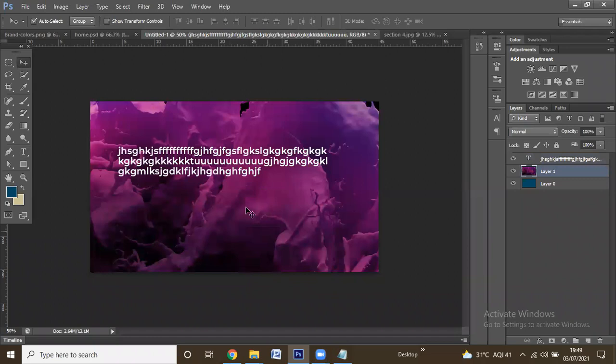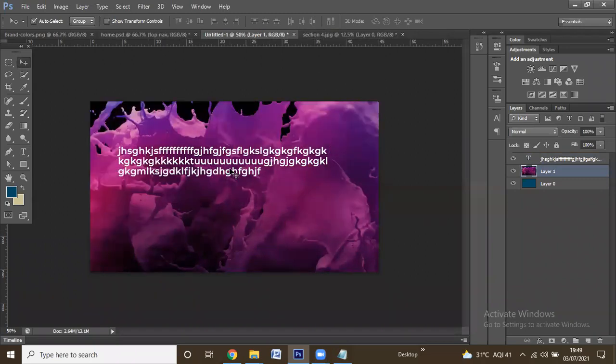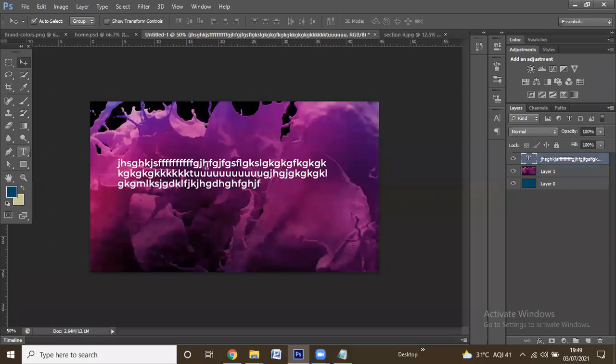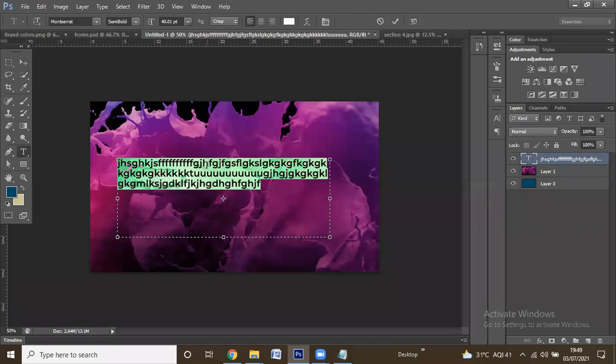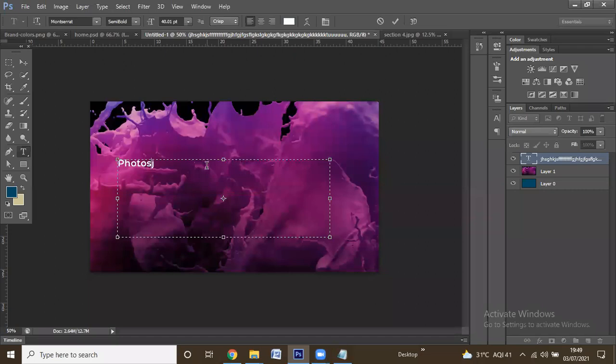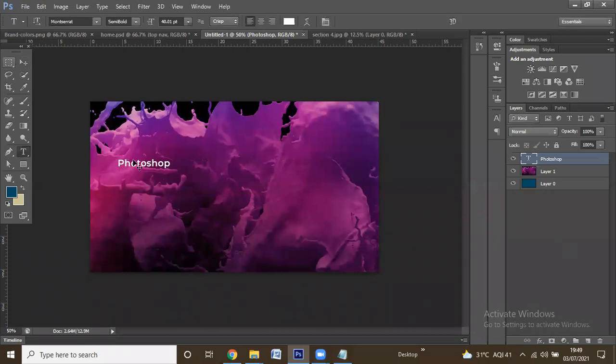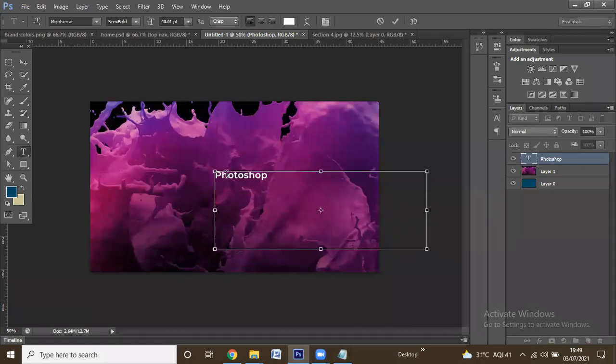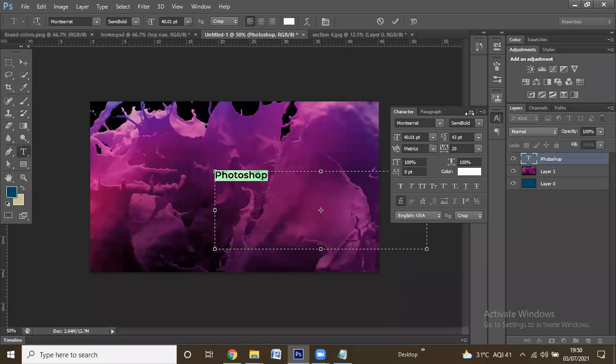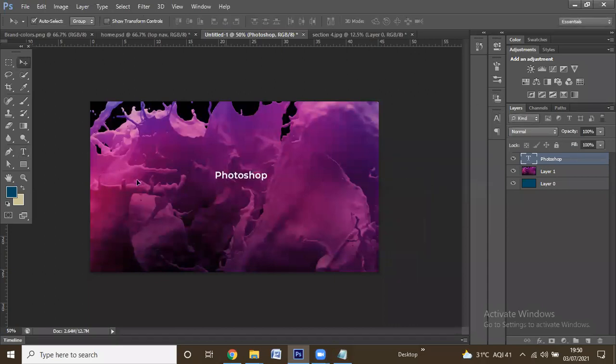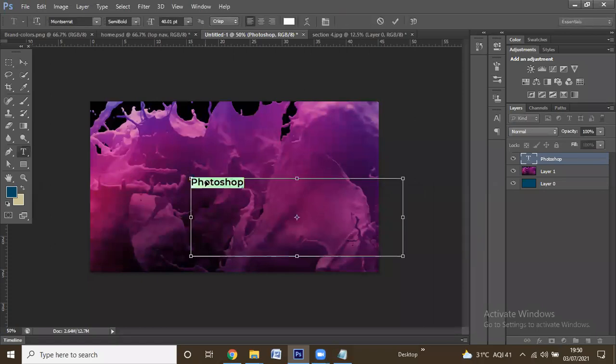You people feel that this text is not visible on this background. Let's type Photoshop. If you want to resize this text, then you have to select the text and press Control T. Control T. You can see there are a lot of options for text. Control A means the overall text is selected, and then Control T.